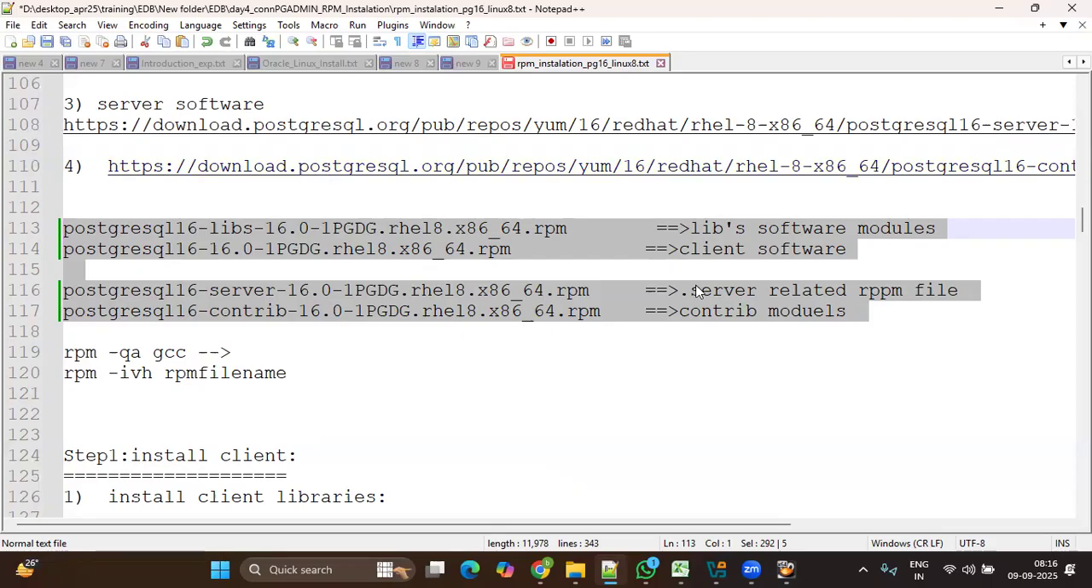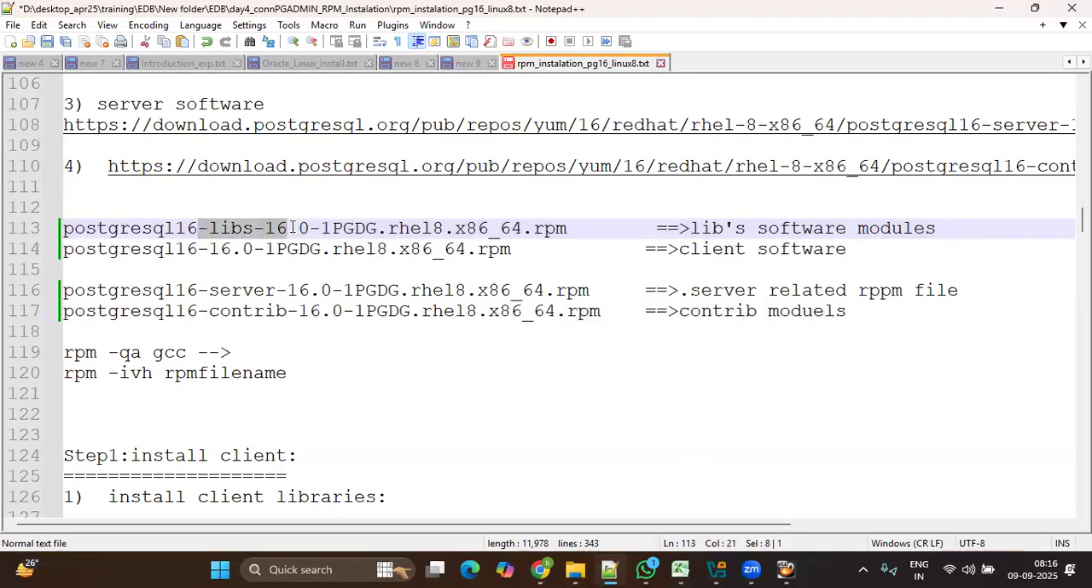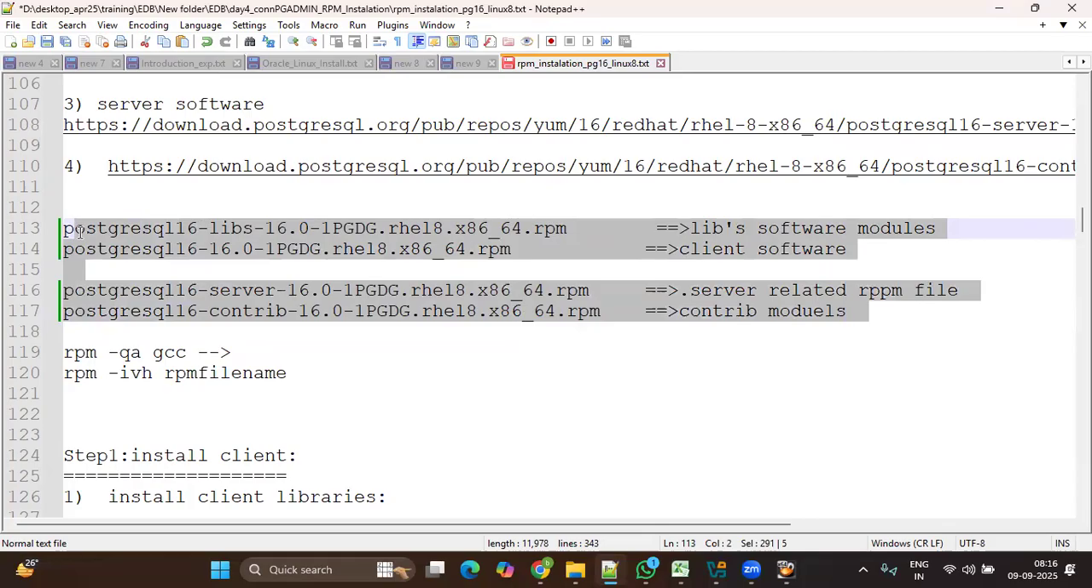Clear? To identify which one is the client related RPM file, the client libraries RPM file, the server related RPM file, and the contrib modules related RPM file. If you have any queries in this, about how to identify which RPMs we need to download, the client related, client libraries, server related, contrib related, anyone any queries as of now?